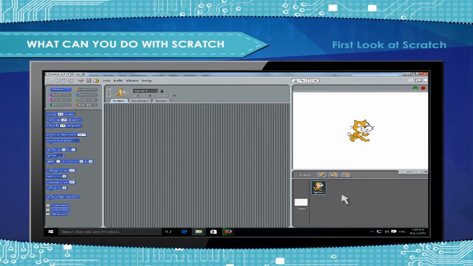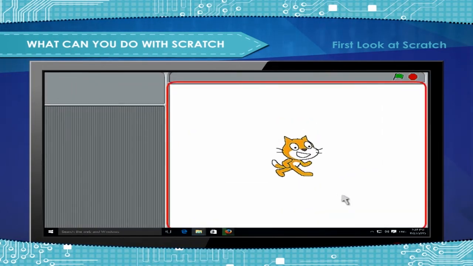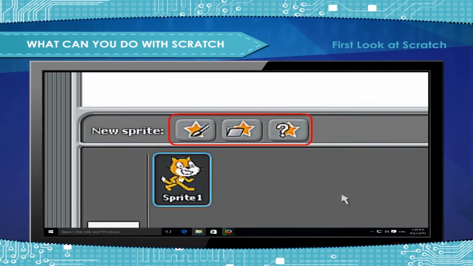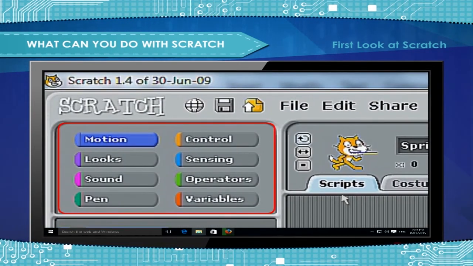First look at Scratch. Start Scratch program. Sprite Preview lets you preview a project. Sprite Selection and Creation lets you select an existing sprite or create a new sprite. Sprite Editor lets you edit a sprite's scripts, costumes, and sounds.